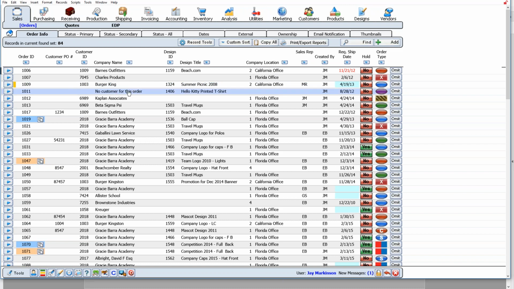And I can see who the customer is, what the design is that's associated with that order, when the dates are that it's due, and the order type. Order type is an important concept in our system because it tells you if the order is screen printed, embroidered, promotional products, etc. Now you can actually combine different types of embellishment onto a single order if you'd like to. That's an option as well. Most customers have multiple order types. And you can customize those order types however you want. They're not hardwired into the system.